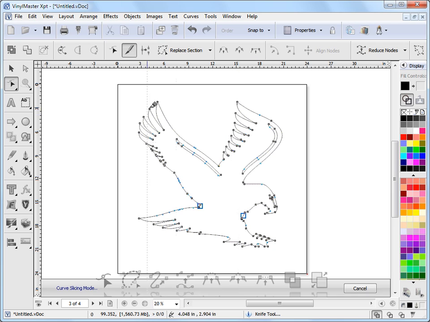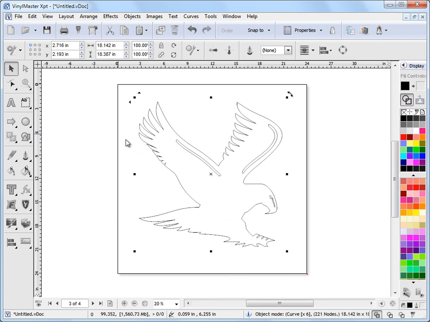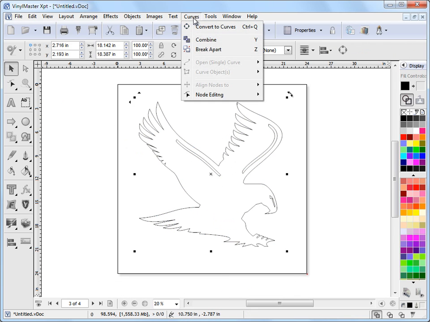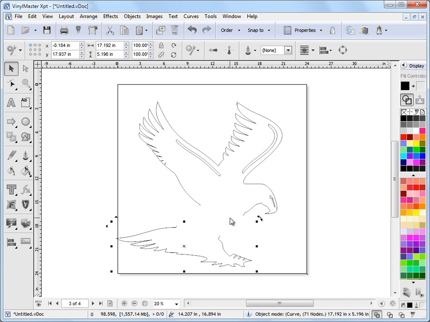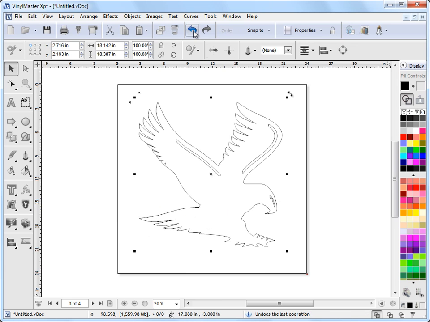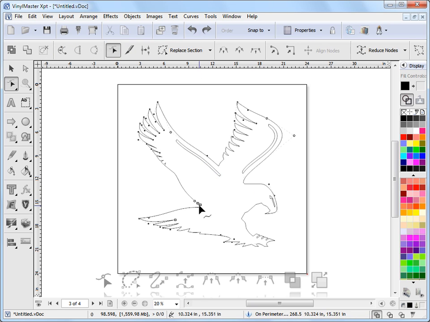But this remains as a combined curve, so what I have to do is select it in object mode, come up to curves and go break apart. Click off it, and then I can select this part, and you can see it's severed it or cut it out. So in a sense I've actually sliced it through that section there. So we'll just undo that, so it's now back to what it was, the single curve again.